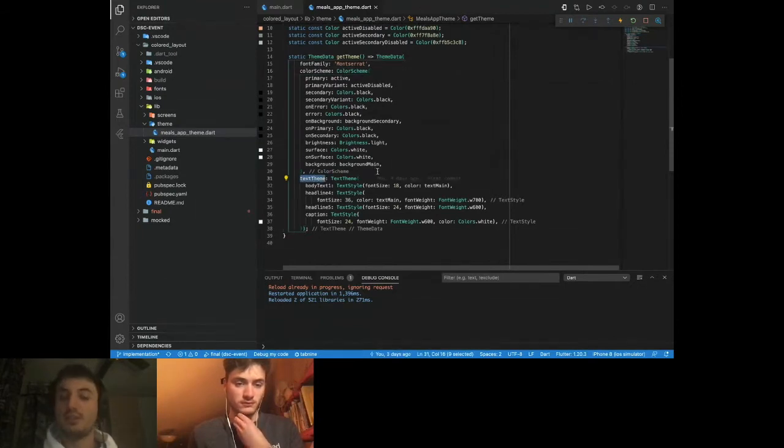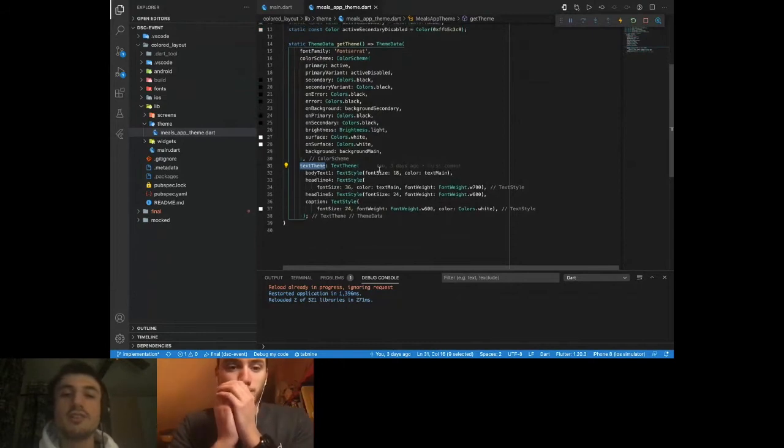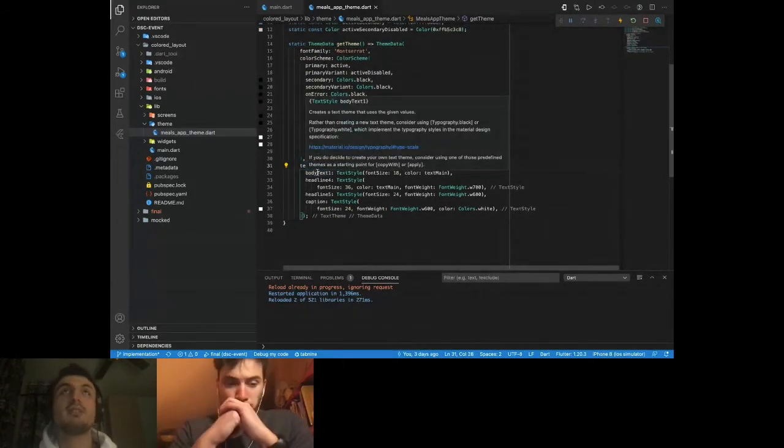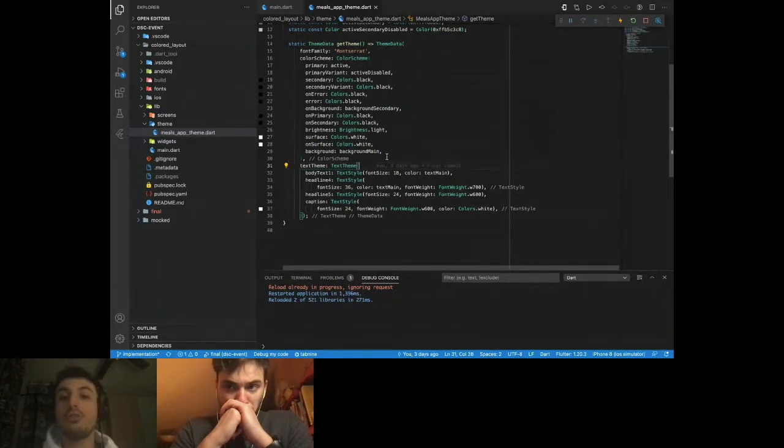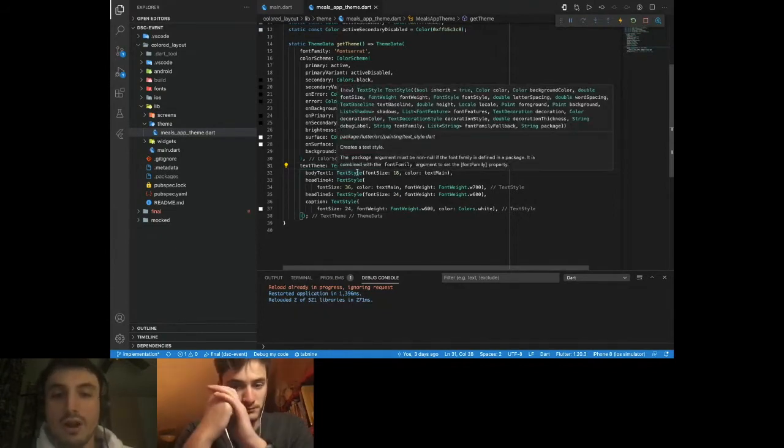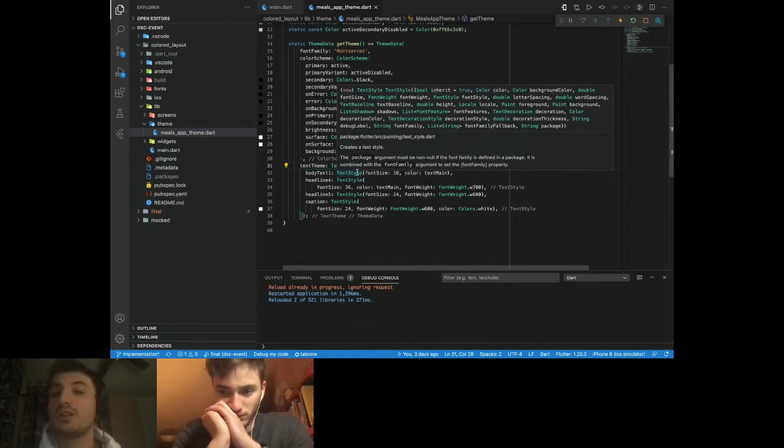Then we've got the text theme, and inside this object, we've got all the different styles, and these styles come from the design. So I can check on Figma which are the different typography styles, and then write them here in Flutter. We use this TextStyle object, which is a very useful object in which you can pass the font size, color. Then if you overlay on this, you can see all the different properties, tons of properties you can use to customize the typography of your app.